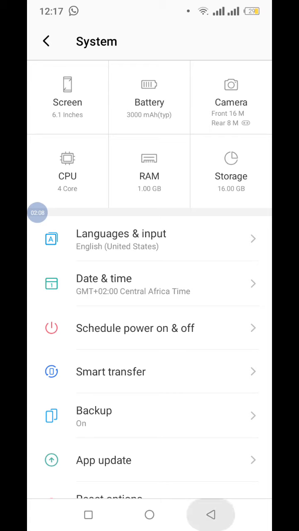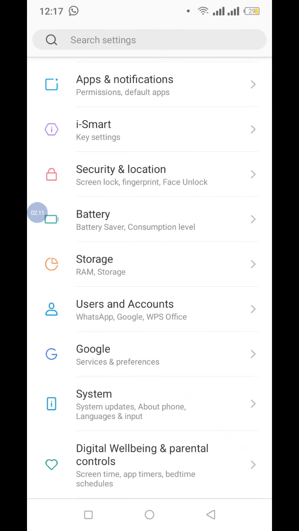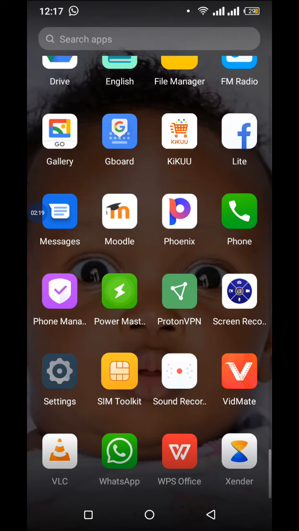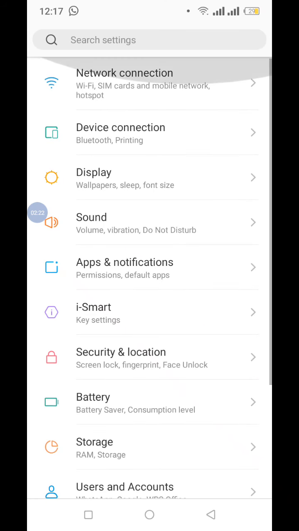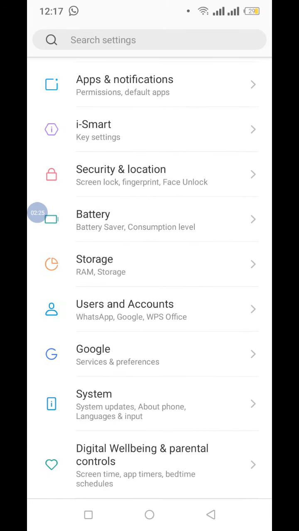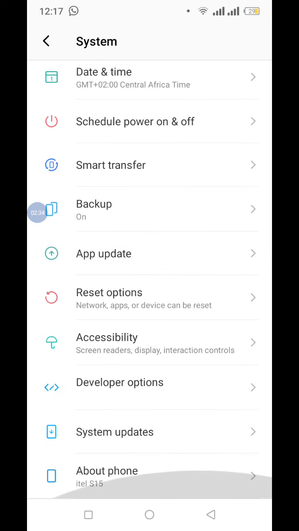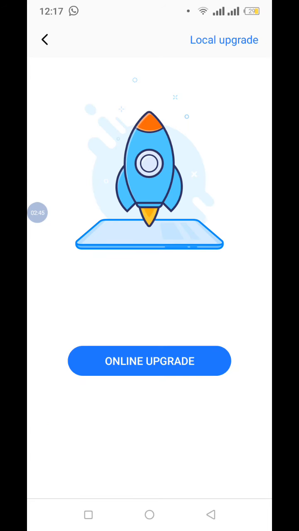Now we are going to see how to update the system. This is done online. It is online updating. You go to your settings, then there is what you call System. You go to System. After going to System, you can see different things. Go to System update. You will find System update. Then there is local upgrade.